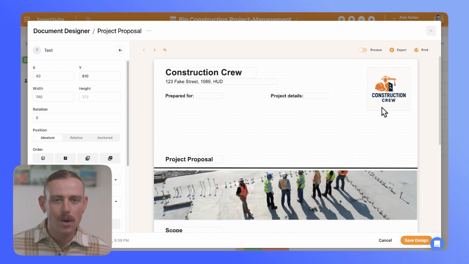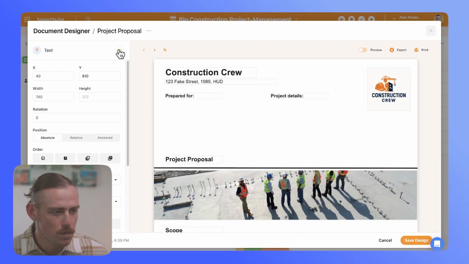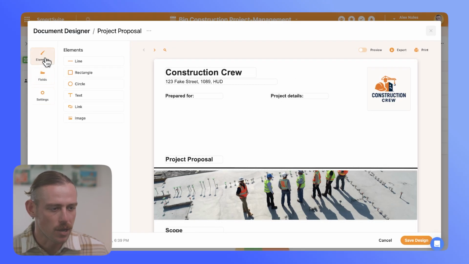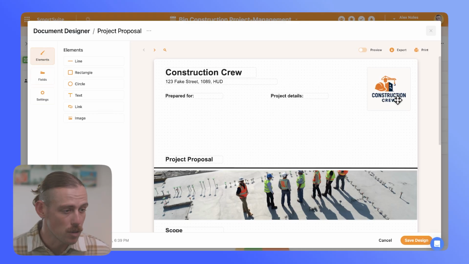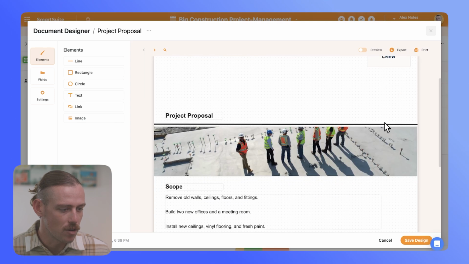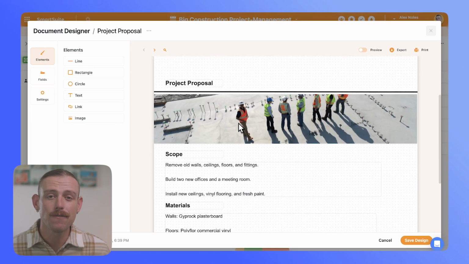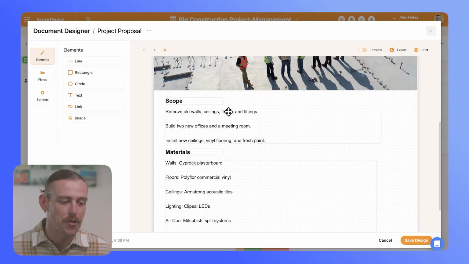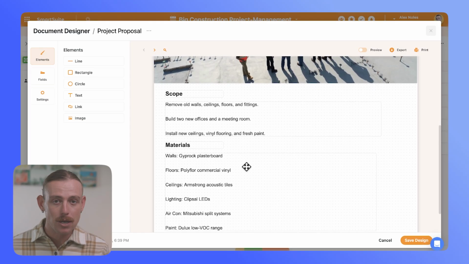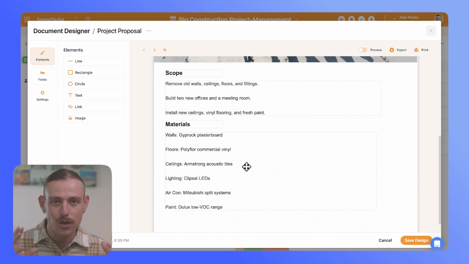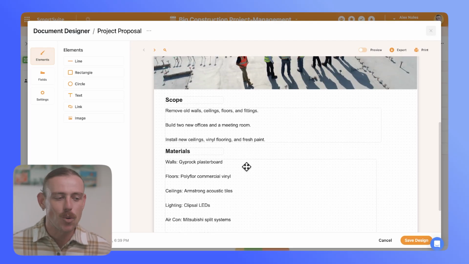Now, you'll want to create a beautiful document, so you'll be able to lean on the elements here to bring in things like text, links, and images. Like here, I've included the company logo, some information, and those header sections. We can see here for the scope and the materials, I've just included generic details for now, but this is something else that you can dynamically pull in from your SmartSuite records. So let's look at doing just that.